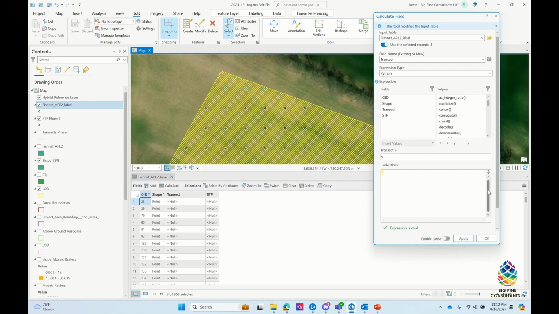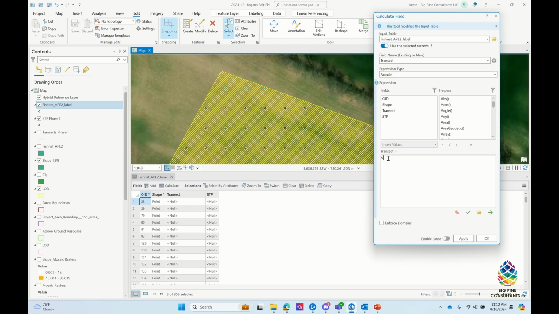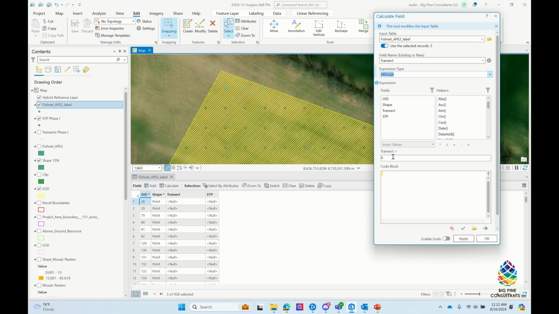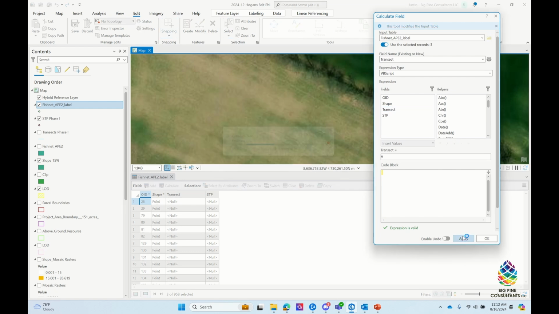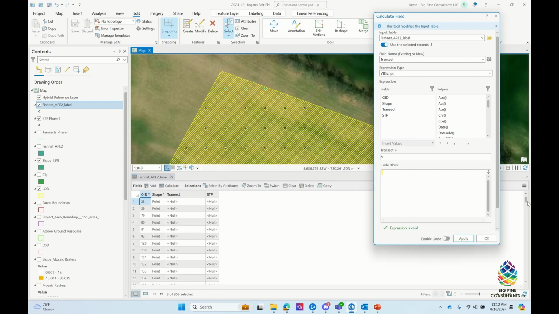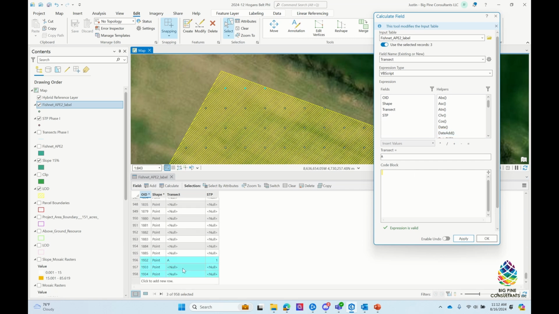When you're using Python here, maybe some of the other ones would do it differently, like maybe Arcade. No, that gives you the error. And maybe it was Visual Basic. No, that one says it's valid. So you could try that. Let's see what happens. Let's scroll all the way to the bottom. And although it seemed to be successful, it didn't label anything.